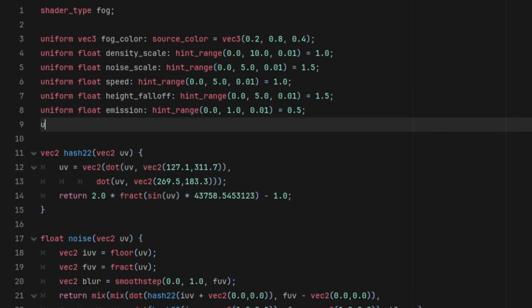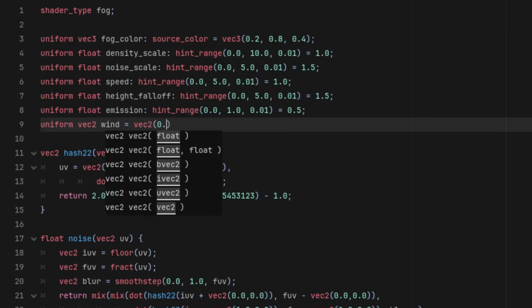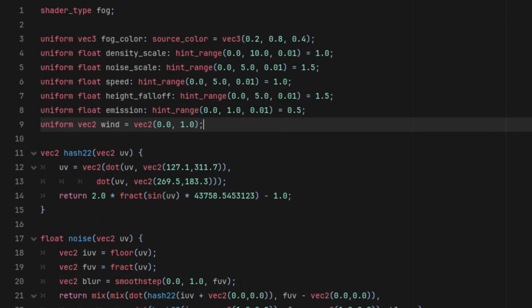And finally, uniform vec2 wind. And the initial value vec2, let's say 0 and 1. So what is this? The wind vector determines the direction of the fog's movement. By default, it's set to 0, 1, which corresponds to the z-axis direction.